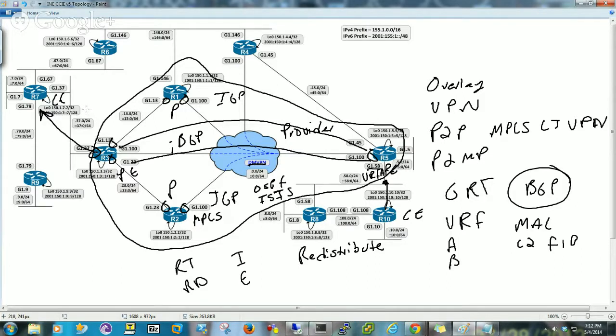What that basically allows you to do is R7 can advertise this network right here, and this network, let's say there's the loopback right here. He's able to advertise those routes into MPLS, and then those routes will show up over here in R10's routing table. Pretty straightforward.